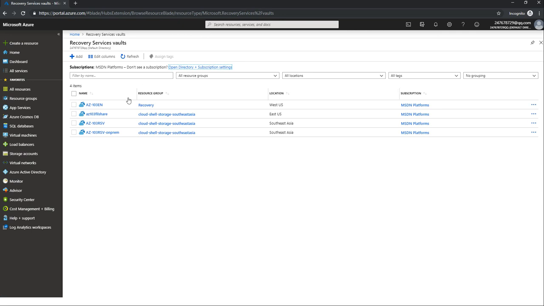Recovery service vault here. You have to create a vault first. So I already created one here. I think it's this one. But anyhow, let's create a new one.